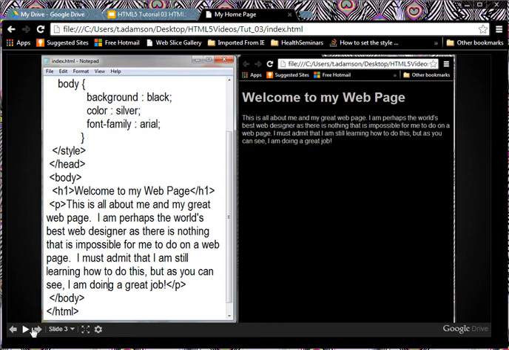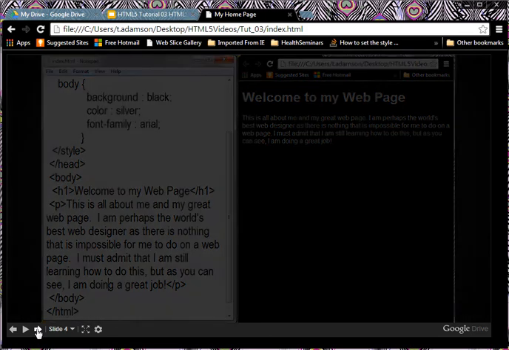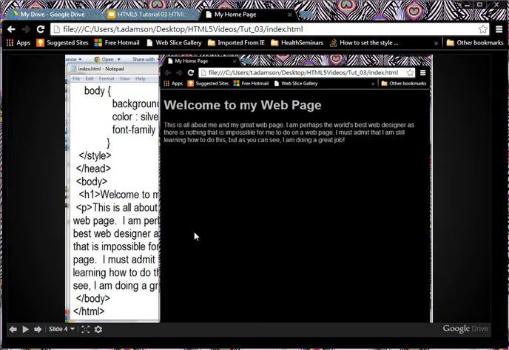Just to give you an idea, if I make the web page even wider, it's even harder to read, because I have to go all the way along here and then my eye has to come back here. It'd be a lot better if the text didn't go so far across the screen. So let's see how we can do that.